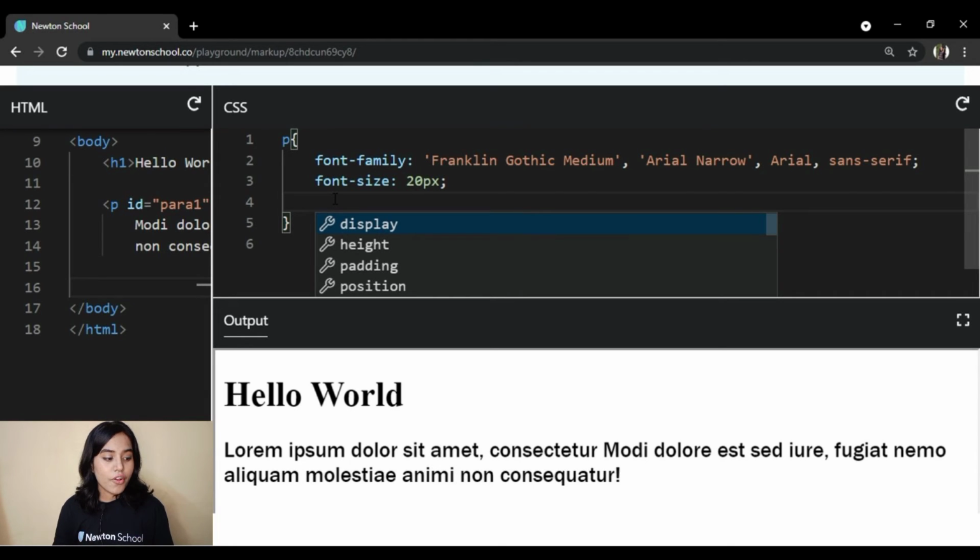Also you will notice that I have used px. This px is called pixels, and it is one of the units of font size. You can use px, em, rem. There are many things which are going to come up and we will discuss them in future videos, but right now remember pixels is the unit for font size.